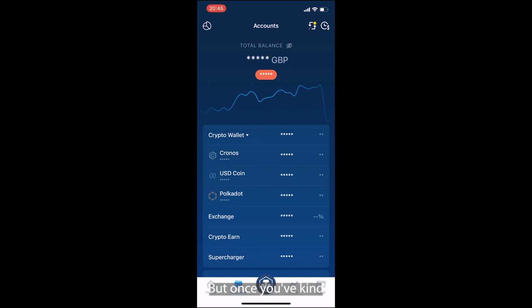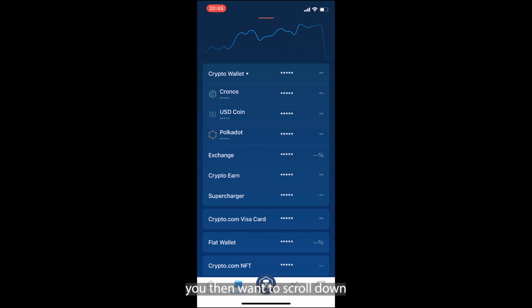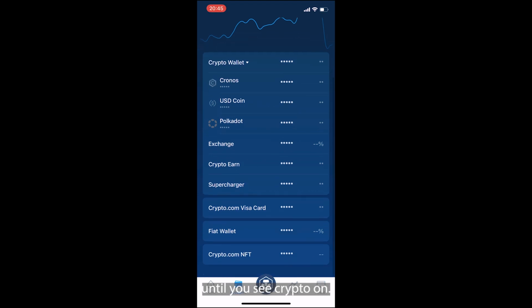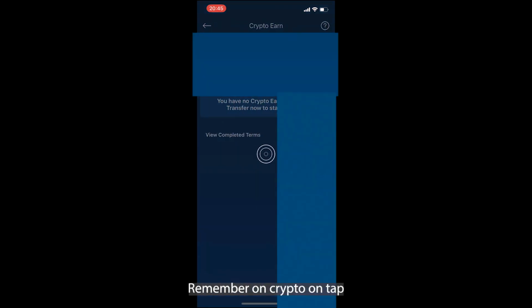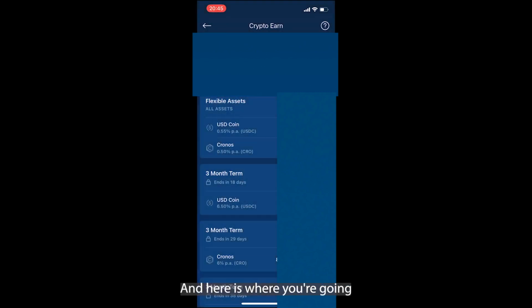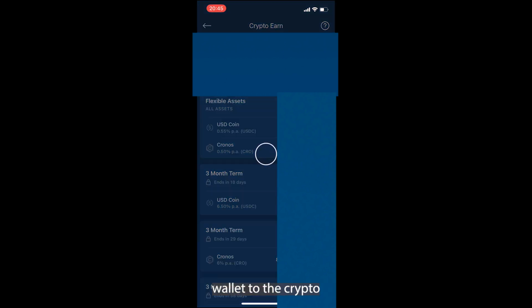Once you've got your cryptos that you own and you want to stake, you then want to scroll down until you see Crypto Earn. Now, this is on the accounts tab, remember. On Crypto Earn, tap that feature. This brings you to all of your earning and staking balance, and here is where you're going to do the transaction to move your money from the crypto wallet to the Crypto Earn section.